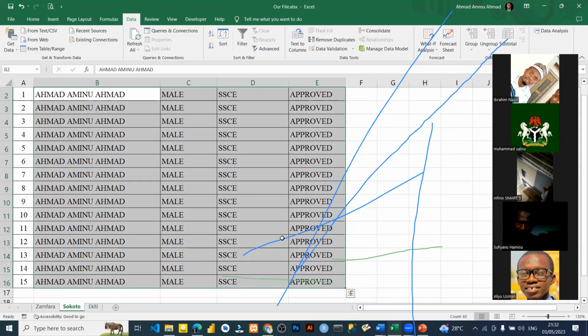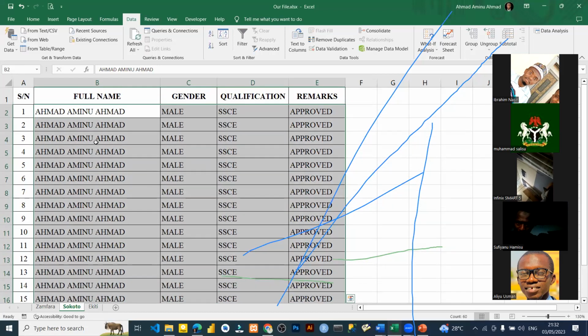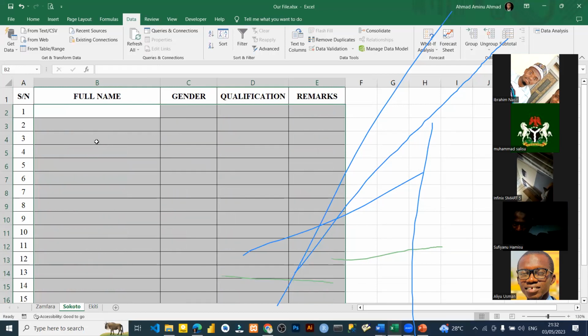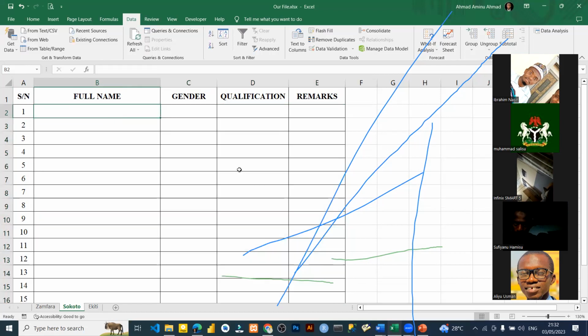If you highlight everything like this and you want to delete them at once, what you need to do is to click delete from your keyboard. Delete from your keyboard. That's all. So I deleted them. So that's how you delete everything from your table at once. Thank you for asking that question.